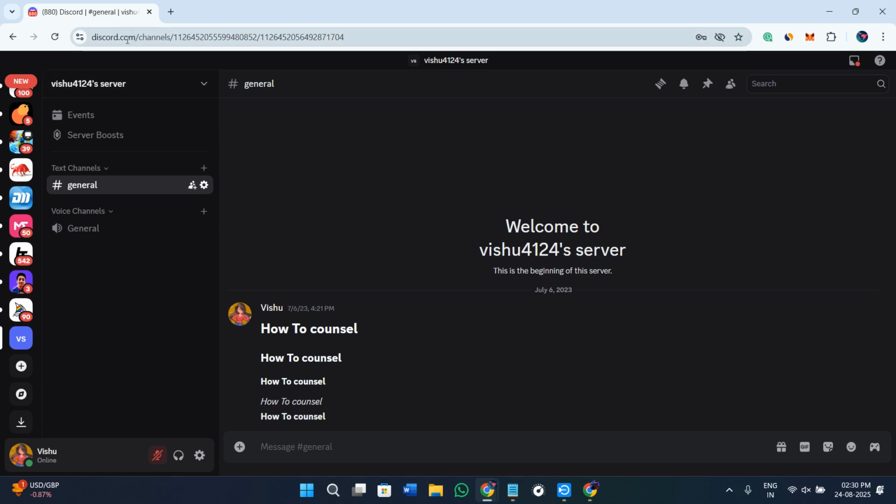First of all, you need to come here on discord.com. Over here, you need to basically log into your account. Once you have successfully logged in, in the left hand section, you will see all of the servers which you have joined. So here you need to select that particular server where you want to create a poll.